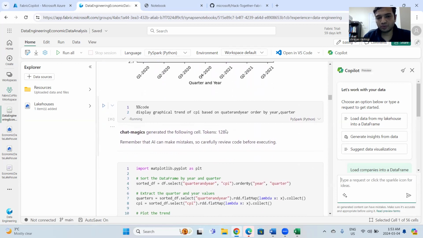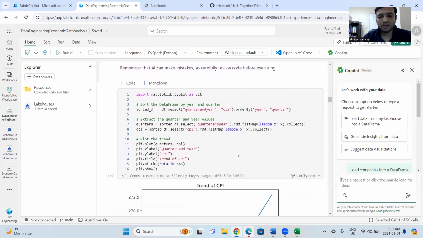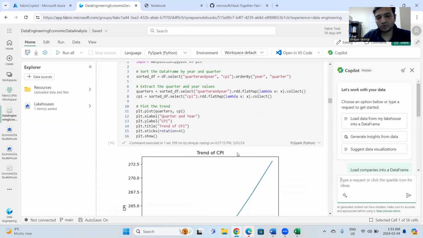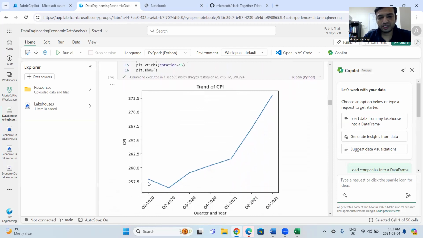Now we also wanted to see what the trend of CPI is based on quarter and year. So basically, what is the quarterly trend for CPI? Again it gave us this code. Now when we see, we see that CPI decreased from Q1 to Q2 in 2020, but beyond that, it has been on an increasing trend.